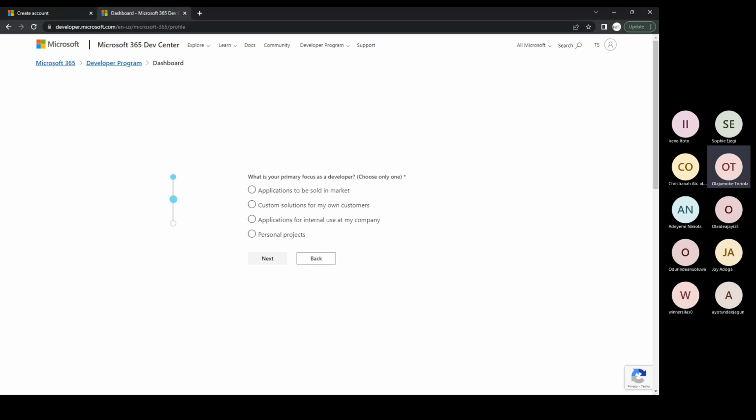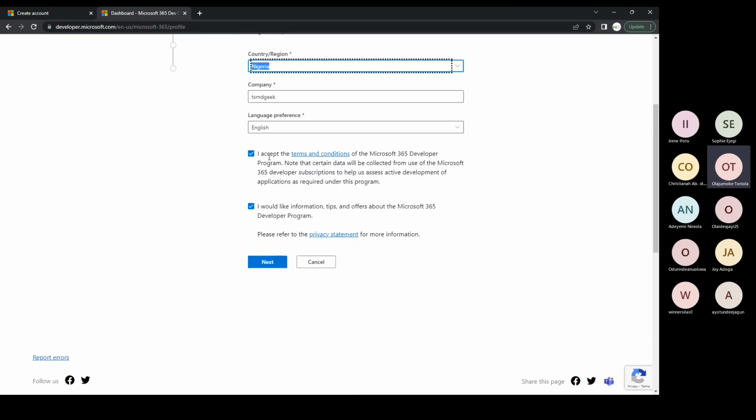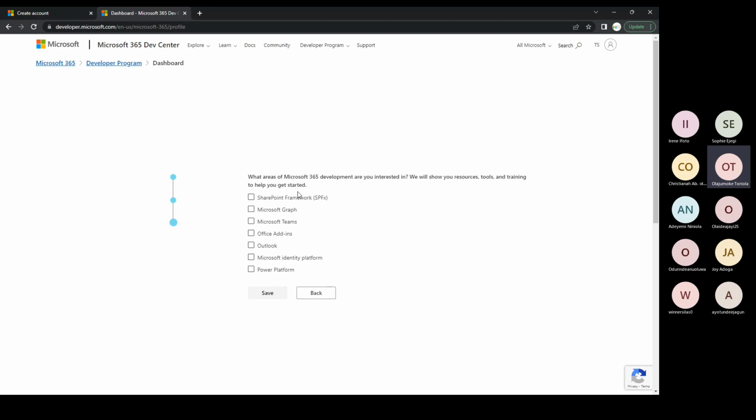The developer's account you are actually using is for you to be able to practice. So you can say it's personal project. You can select anyone you choose. So for me, I can say it is a personal project that I just want to build a project for myself. So that will help you, and then you can click on next. It's just for what is your focus. It won't determine anything. Then I click next, and it now gives you which area of Microsoft development are you interested in. So SharePoint, Microsoft Graph, Microsoft Teams, because you want to extend the functionality, just select everything and then click save.